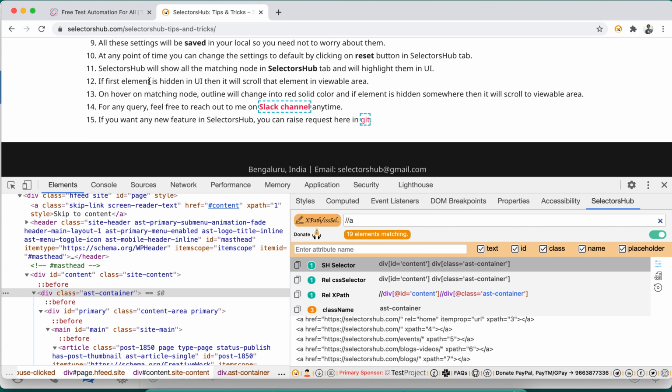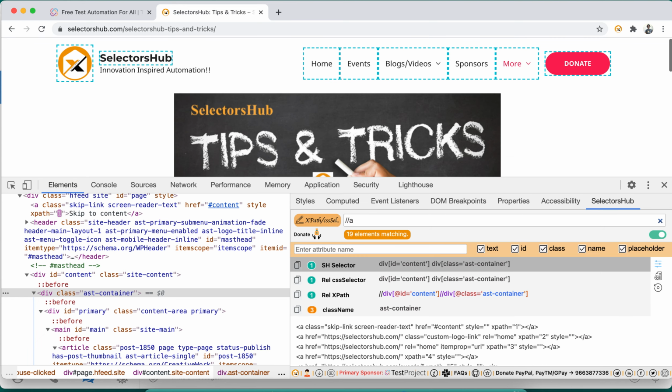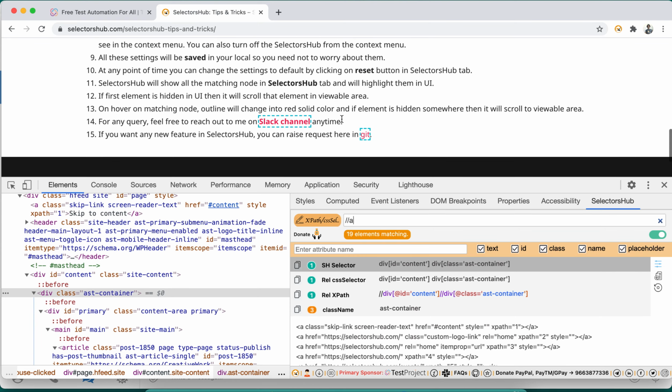Selectors Hub will show all. Yes, we have seen this. If the first matching element is hidden in the UI, then it will scroll to the viewable area. So you see that when you hit this one, if that first matching node is hidden somewhere, it will put that in front of you, and even if you mouse over on that, it will show you. On hover of a matching node, the outline will change to solid red. Yes, you have seen that.